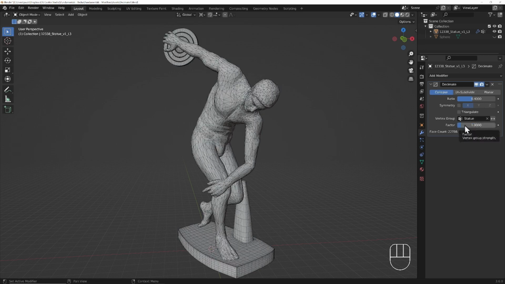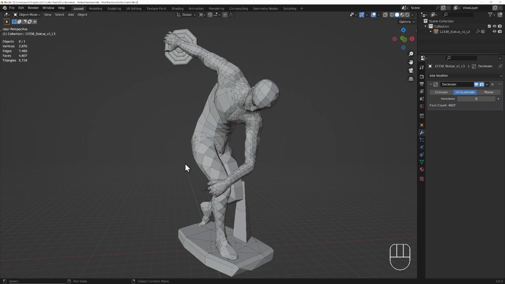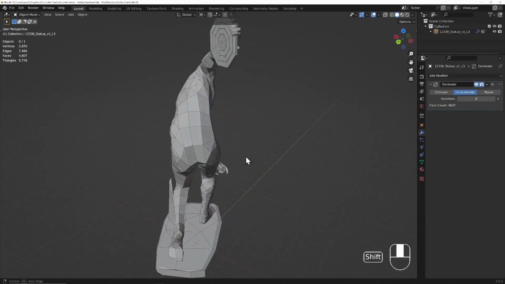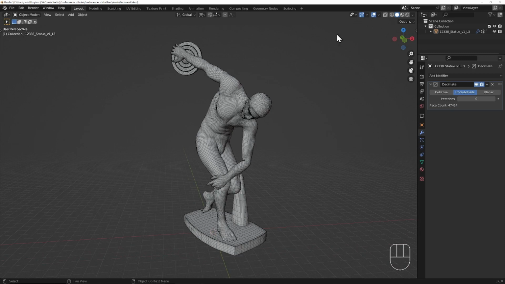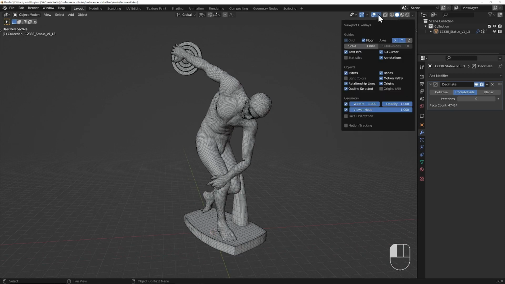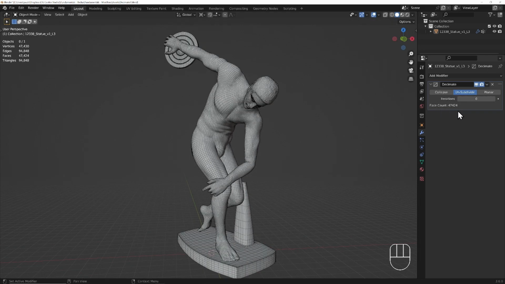Now let's change the mode from collapse to unsubdivide. As we increase the iterations by which the modifier will unsubdivide the mesh, you can notice how it affects the overall vertex, edge, and face count. It is generally a good idea to enable the statistics in your overlay settings, but as a guide, the modifier will track the face count directly, updating it depending on the number of iterations you are unsubdividing by.